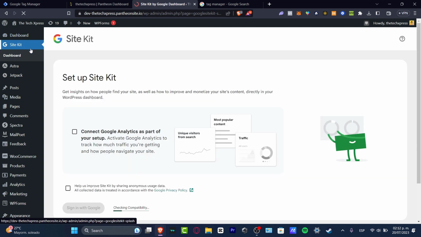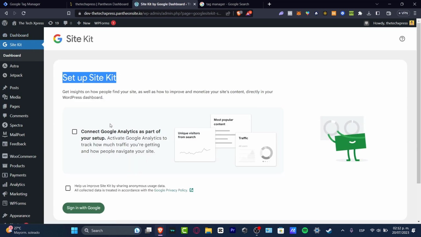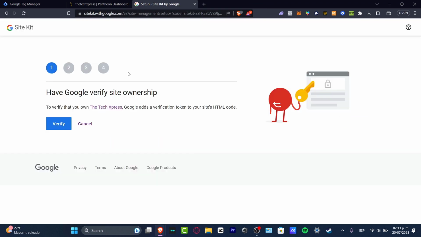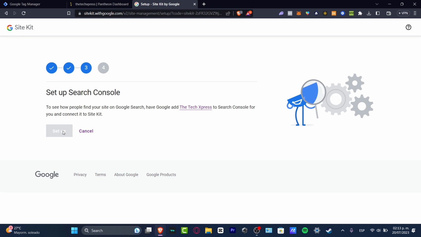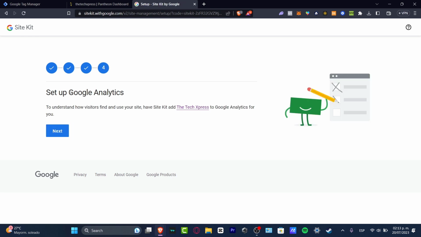Inside dashboard, you want to go into setup Site Kit, connect Google Analytics as part of your setup. Let's go in here and hit sign in with Google. After you have successfully signed in, let's go and hit verify, hit setup once again. And lastly, it's going to be showing you the Google Analytics.